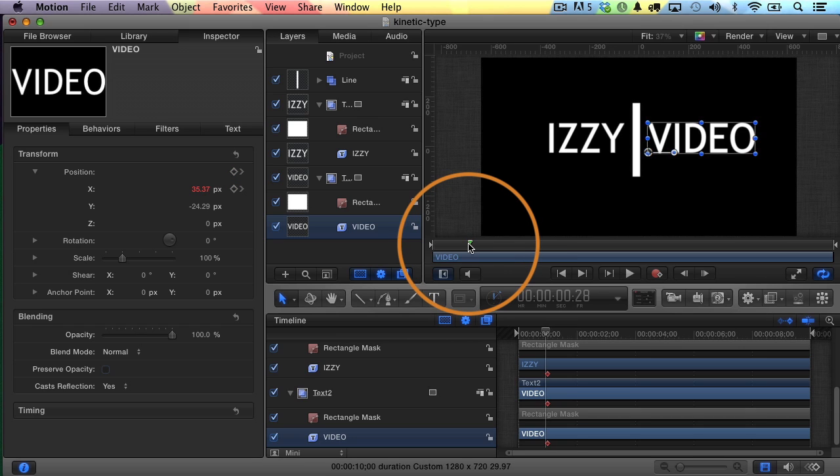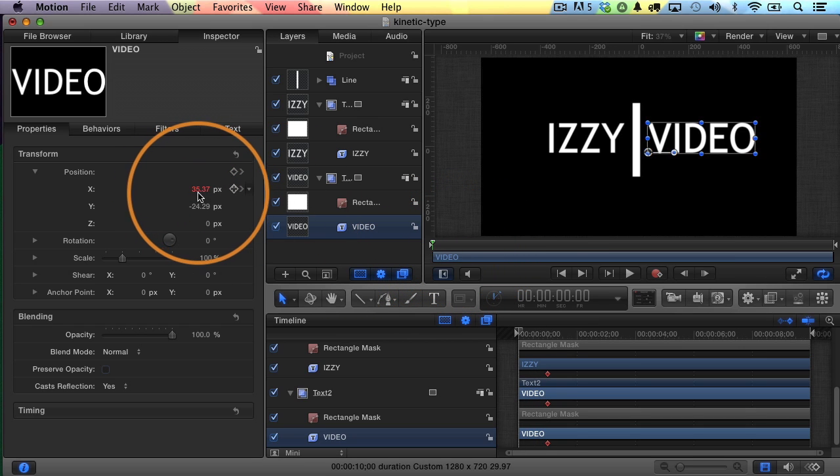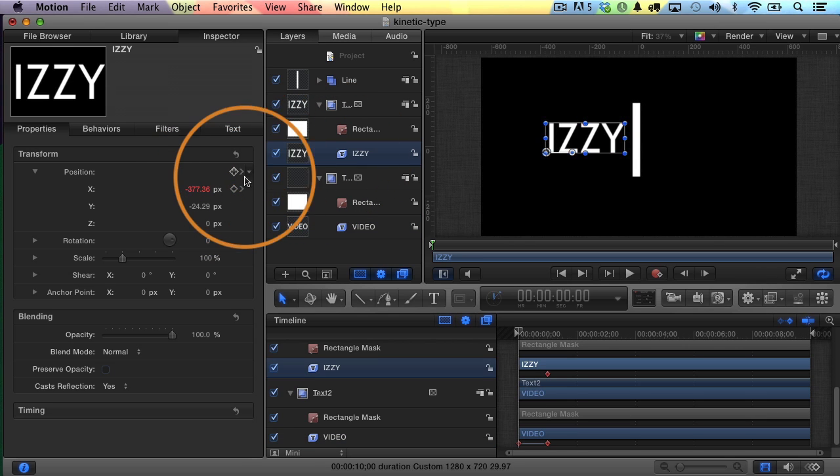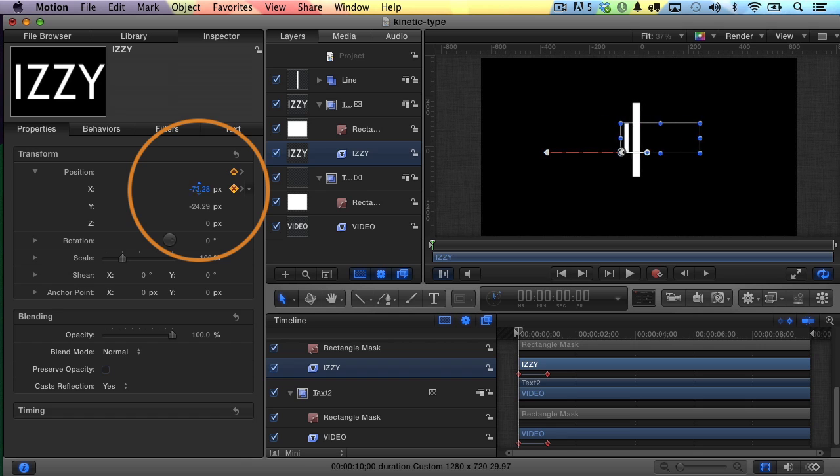So what I'm going to do is move the playhead to the very beginning. And now I can adjust. See how the parameter is red here, this value 35.37. That's red, letting me know that if I make any changes, it's going to set another keyframe. Well, that's fine. That's what I want. I want there to be another keyframe here on the first frame. I'm going to have it emerge, so I'm going to hide it behind the mask. And same thing with Izzy. I'm going to hide it behind the mask. There we go.